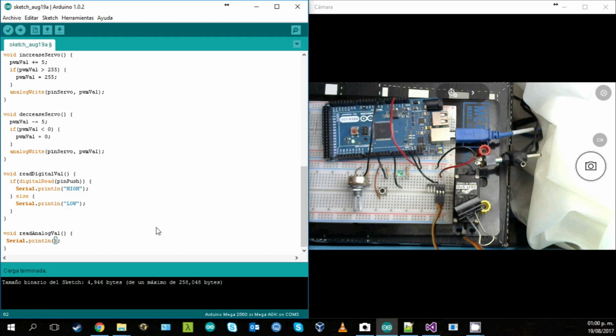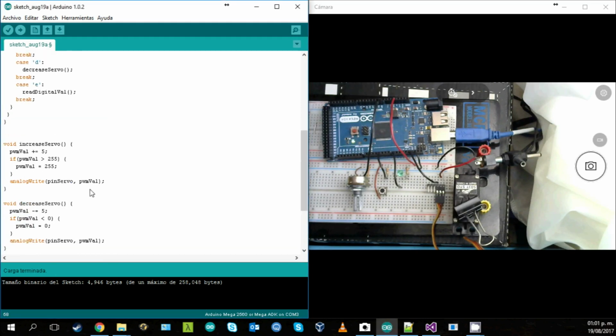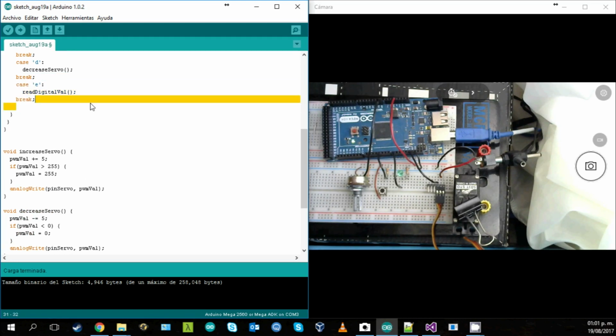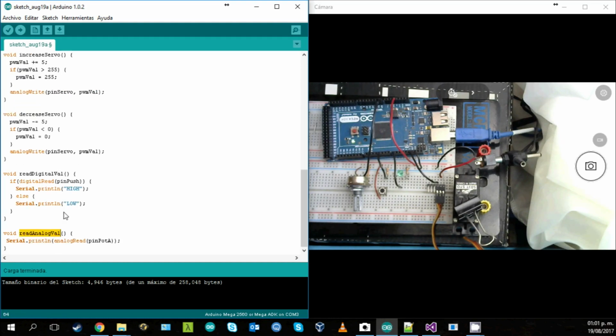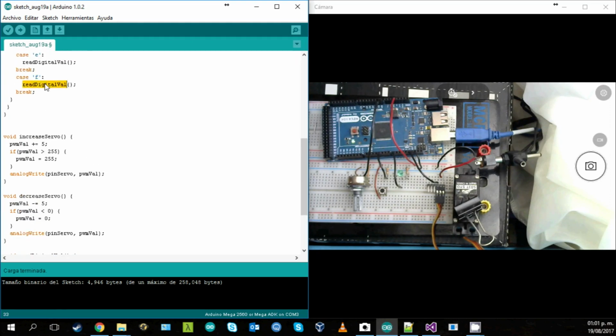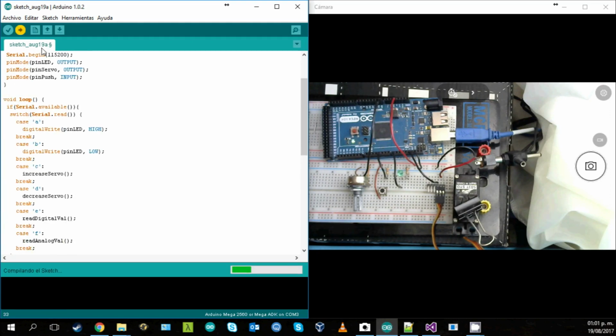and whatever is in this analog port, I want to send it over the serial port. So also I need another letter here, A B C D E F, and I will copy and paste this function here. So that's it. Let's test it.